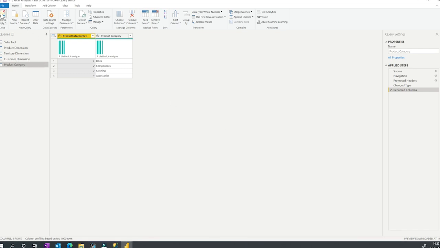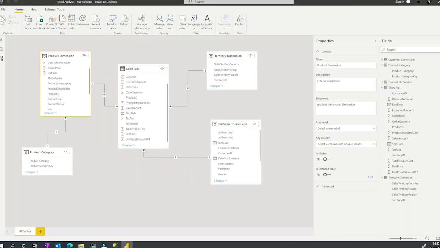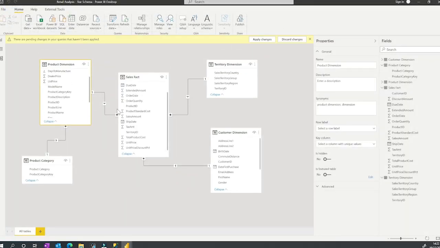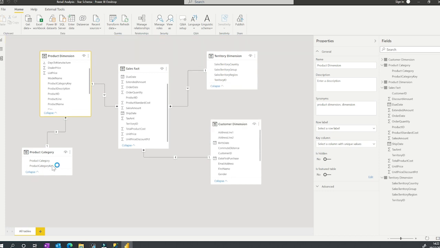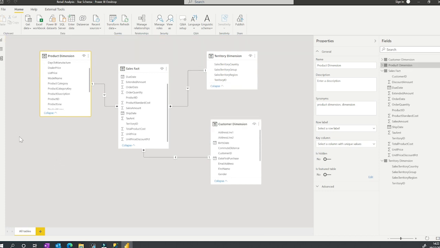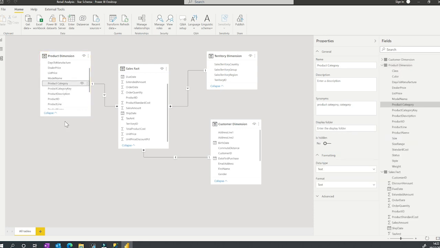And if I now go ahead and click close and apply, as soon as that finishes loading, what we should see is the product category disappears, right? There we have it. So product category is gone. And then also at the same time, we have product category now appearing in the actual dimension table itself.